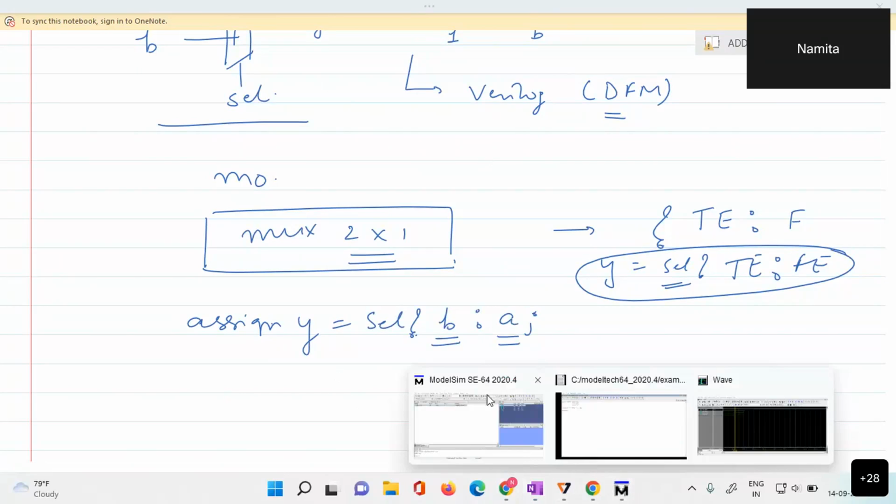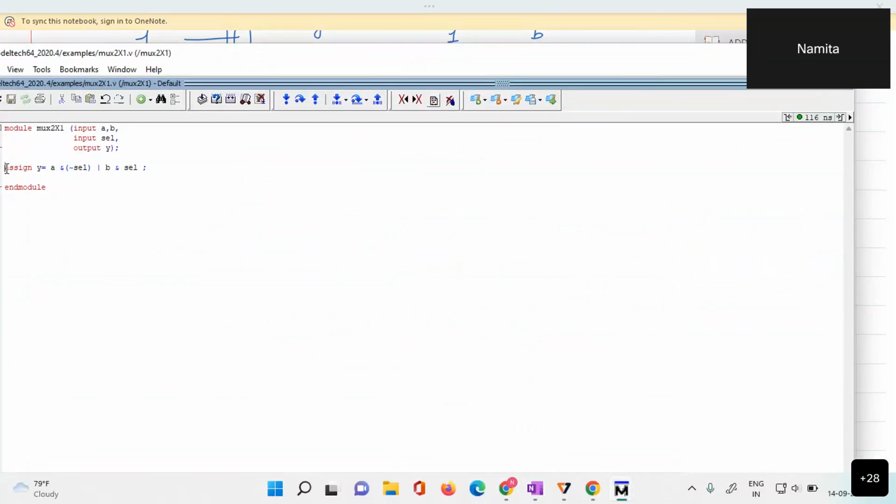So the same code I am presenting. Now, as we know, to comment a line in Verilog, we use double slash. So I commented this line, and now I am using assign y equal to sel question mark. True means B, false means A.